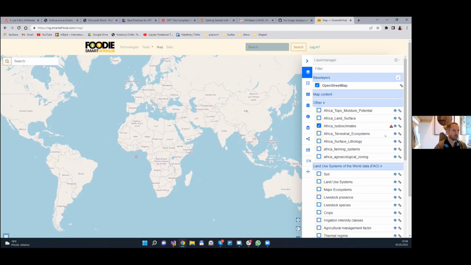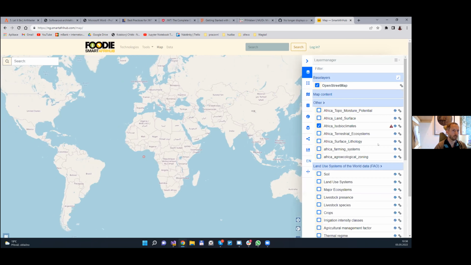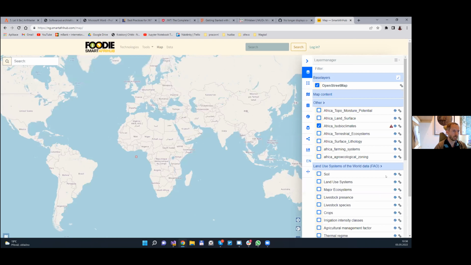So I will focus on those tools right now. As you can see, there is some web window and there is some feature window or tools in the panel on the right side. Right now I have opened the so-called layer manager, which lists all the layers that you can display in the map.